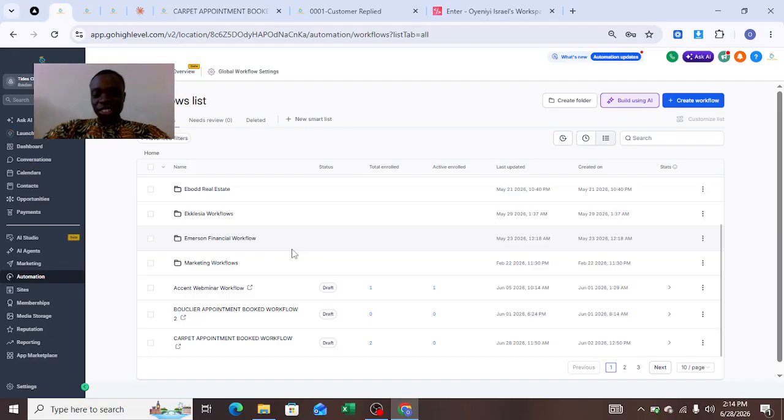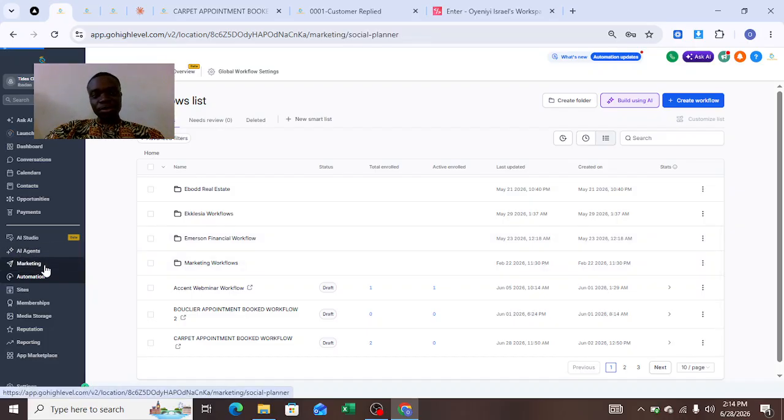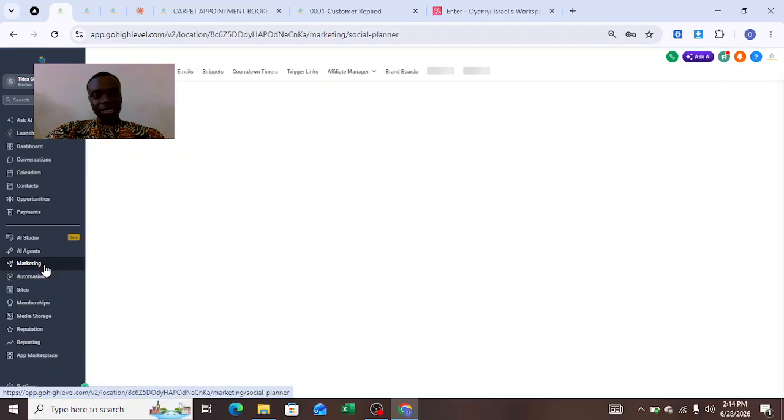I'm going to be talking about how you can use trigger links on GoHighLevel to actually trigger, as the name implies, a set of automations within GoHighLevel. Now the beauty of trigger links is that when you create a trigger link, for example, let's go to marketing. On the tab, that's where you create a trigger link. So once you go to marketing, you come to trigger links under the marketing tab.